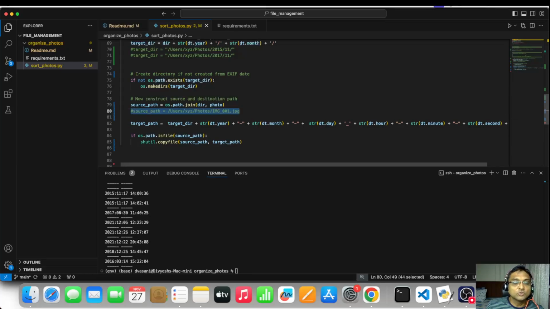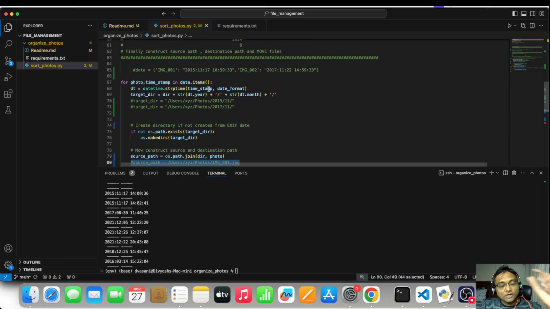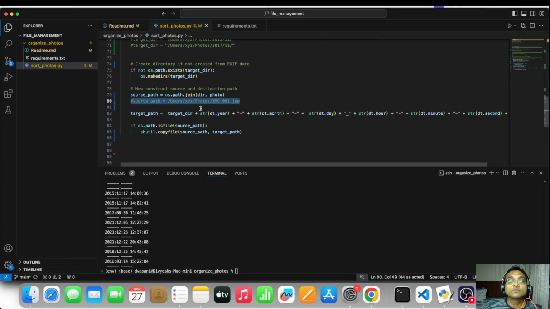So this is what source path means. So this is the image. Now imagine all these steps are happening for every photo, right? For every image file. So for the first iteration, it would be like this.